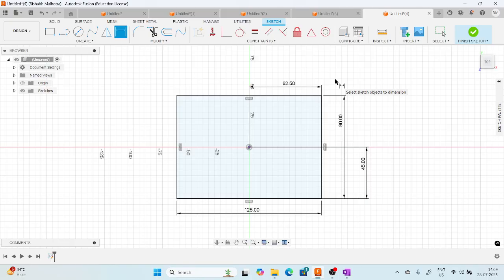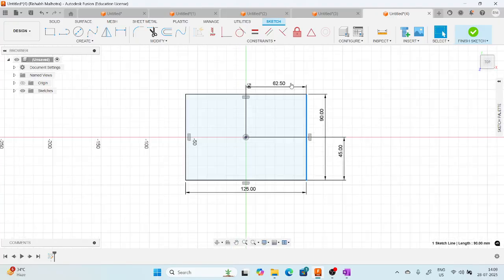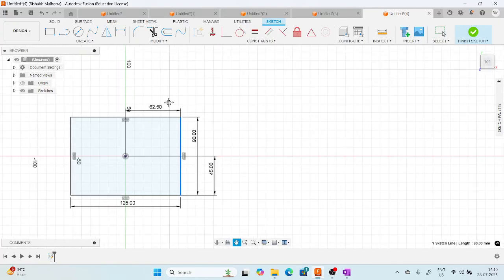Once you have done that, you can see that the complete border of that particular rectangle turns black. It means that it is fully constrained now. Now I am not able to extend any part of that. This is the first thing you have to achieve during sketching. This is one of the ways by which we can define it.